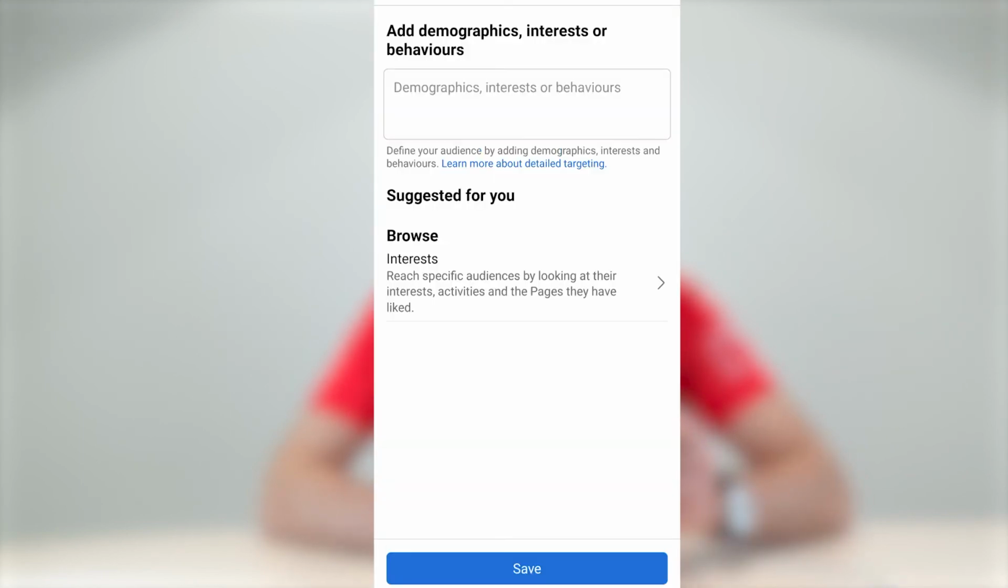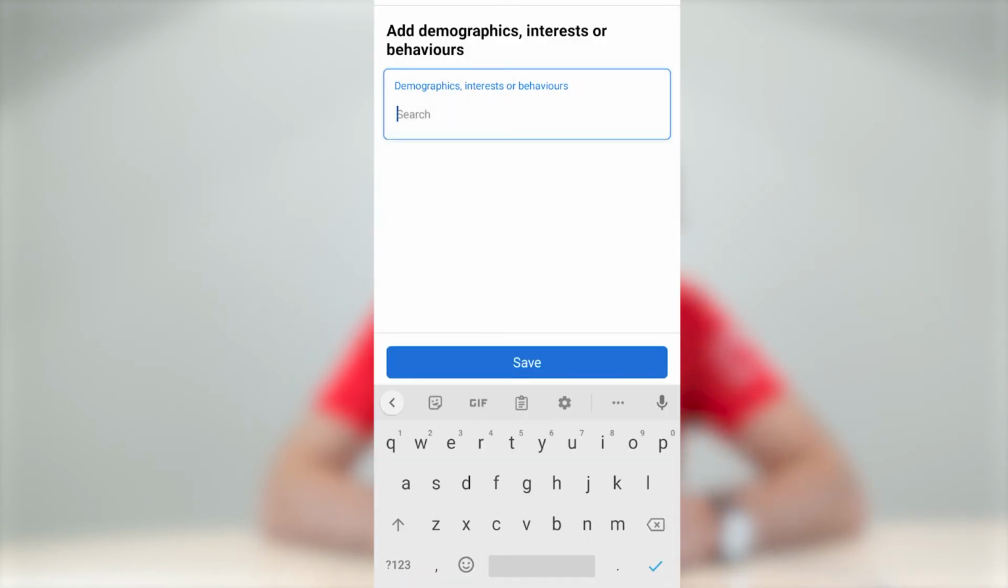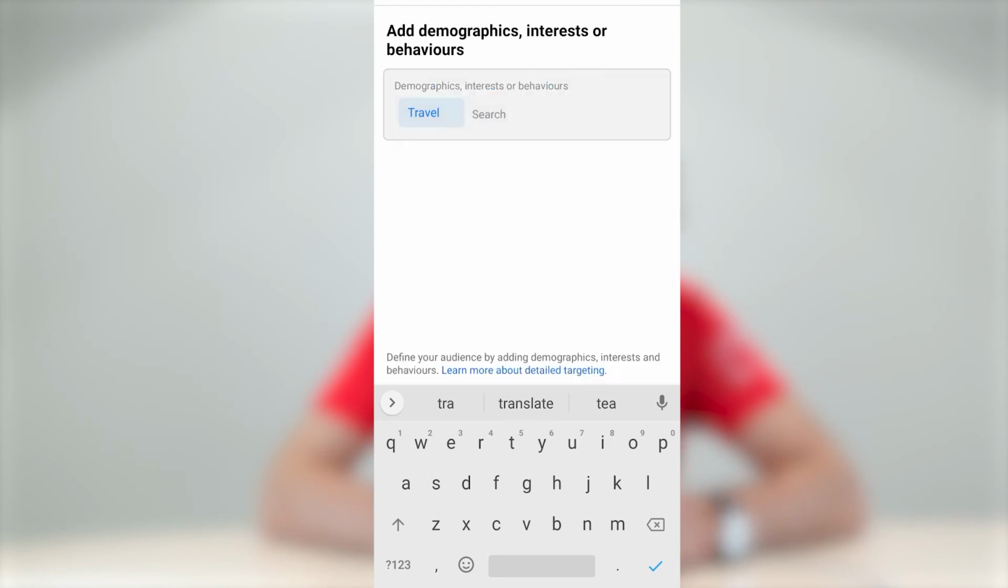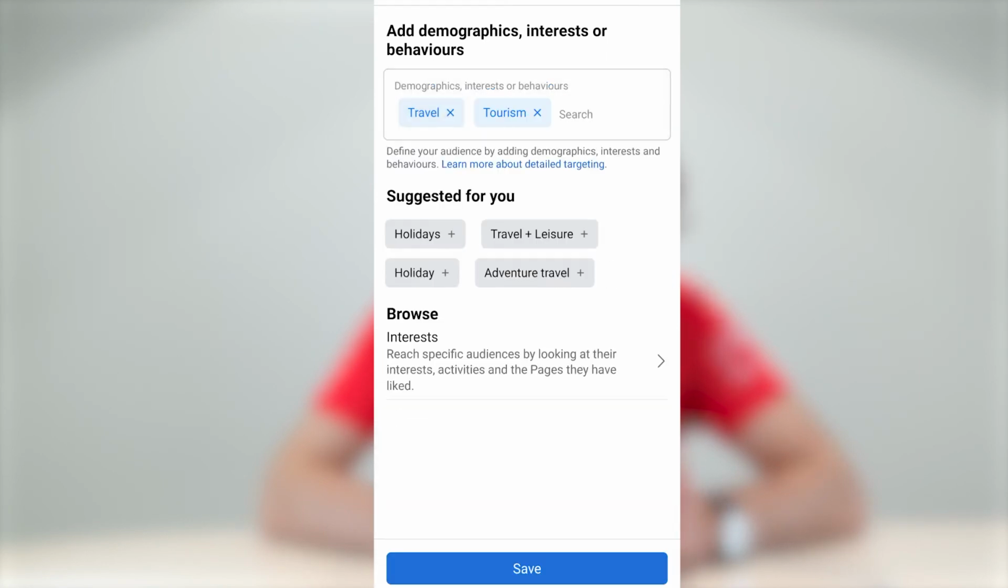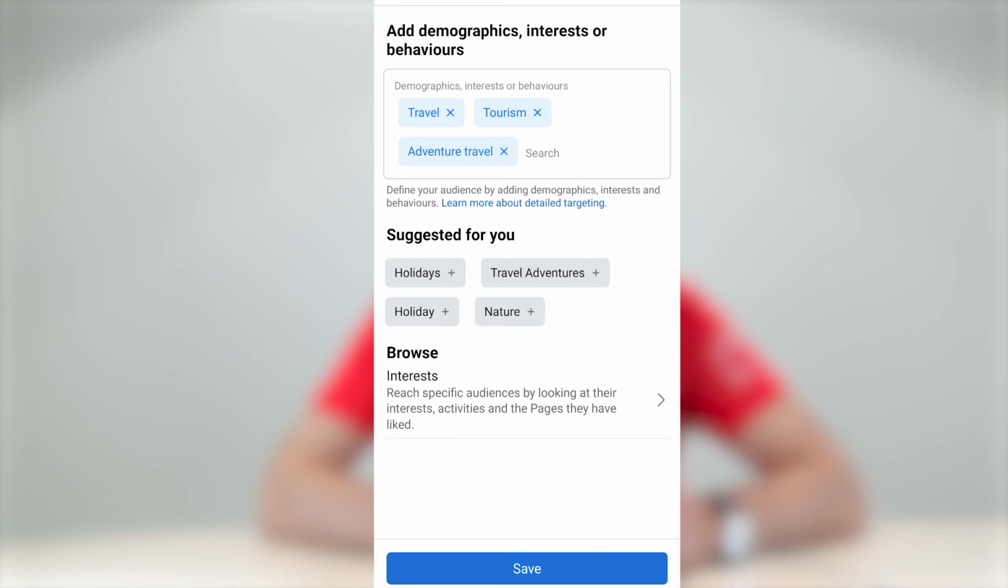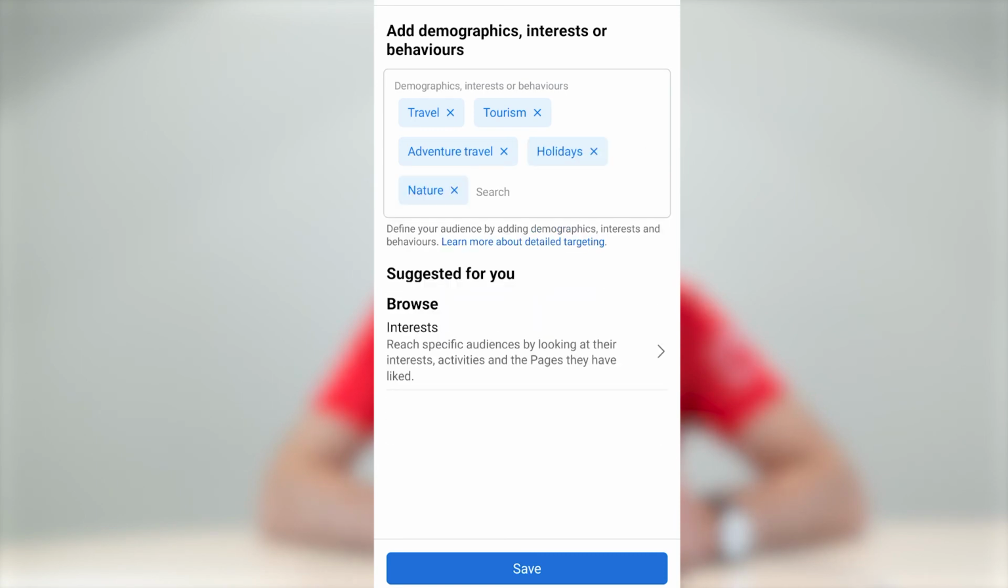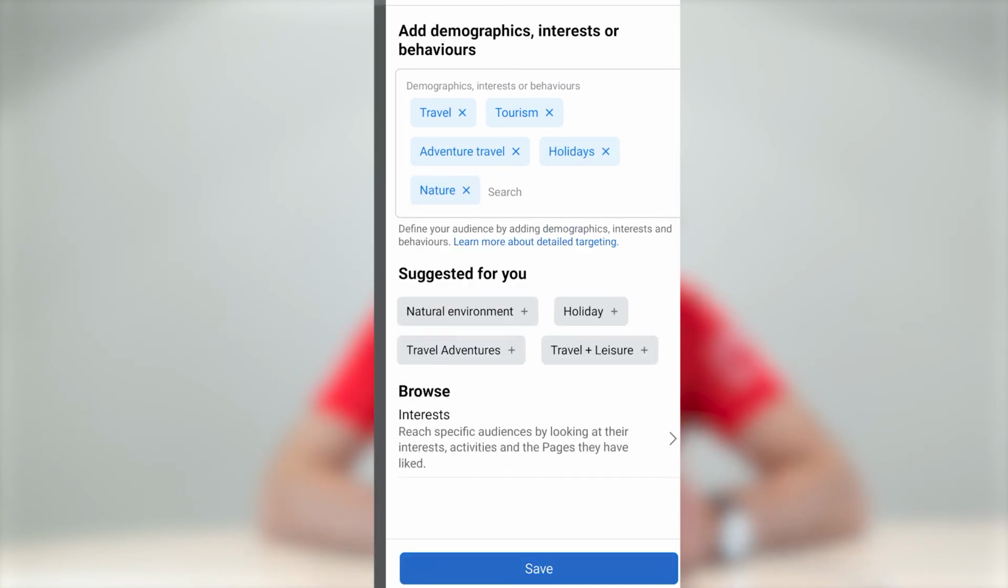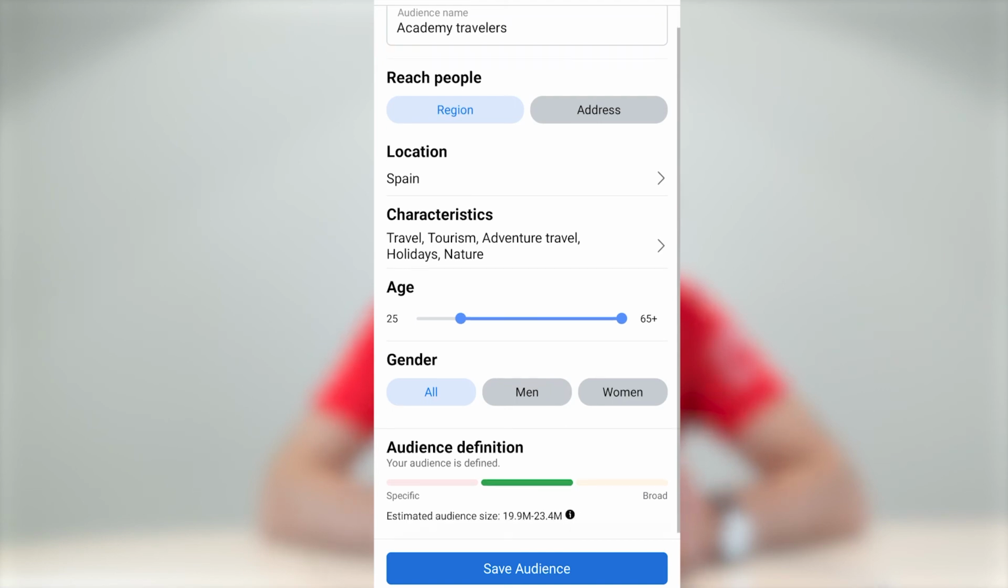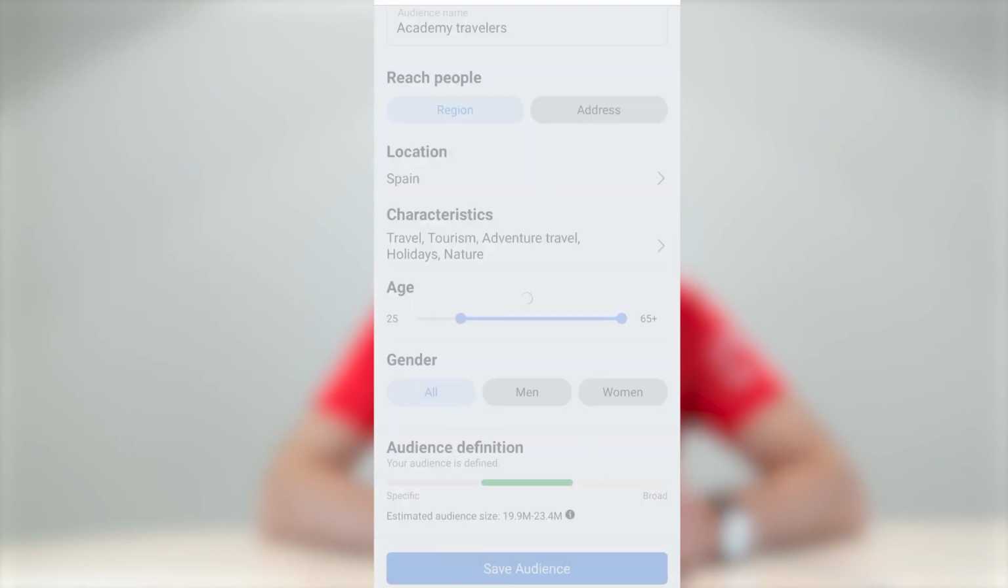And here you can see the estimated size of your audience, but let's add some characteristics, so some interests. So let's click on here, and here, well, let's add travel, tourism, adventure travel, holidays, nature. Okay, let's save this. And as you can see, the estimated audience size has changed. So let's save the audience.